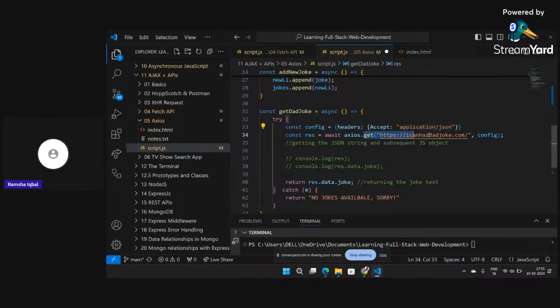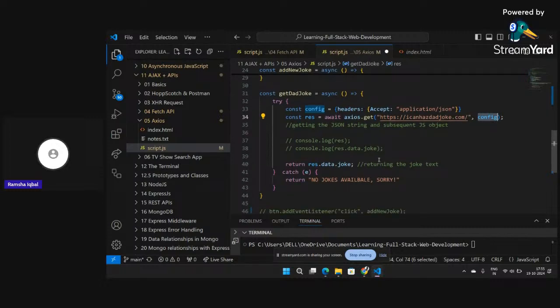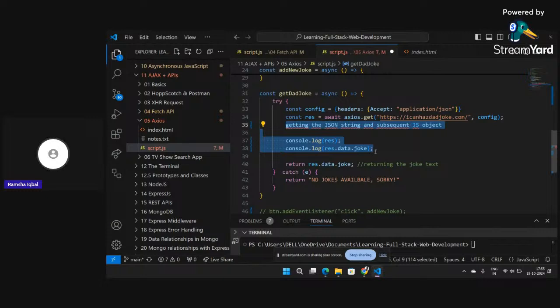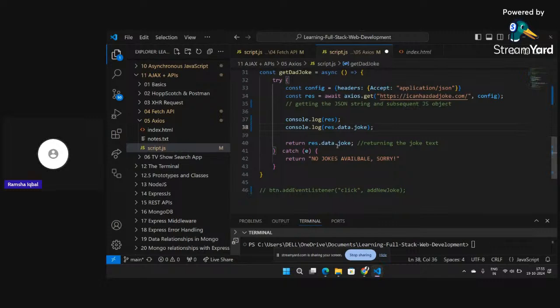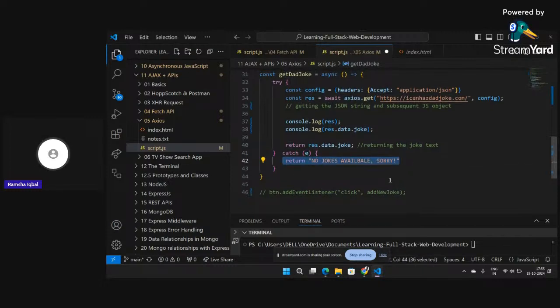Then get from this joke site, this is some site where I can get the jokes. And then I will add the config in my request so the response is accepted. Then I will console log my response and response.data. Let me return response.data.joke. If it's not received, then we'll catch an error, no jokes available, sorry.